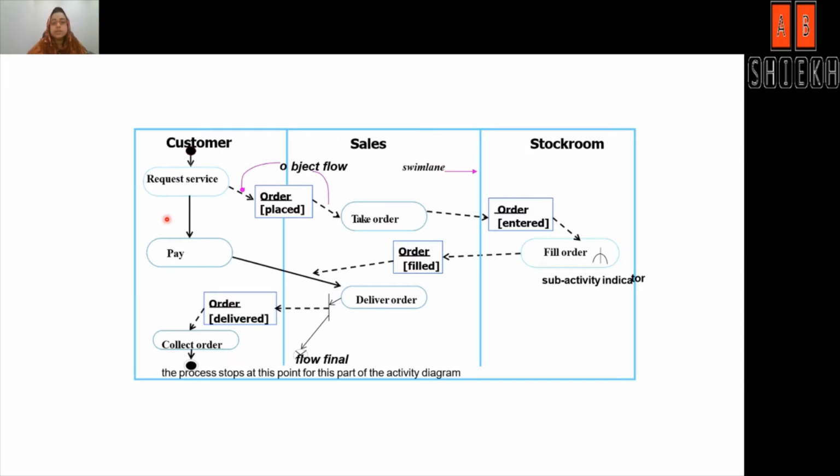Whenever a system contains multiple actors interacting with the system to complete a particular activity or task, for example, here we have a customer, sales and stockroom. All three are actors of the system and they are communicating or collaborating with each other in order to complete a particular activity. So we use swim lanes. Here we have 3 swim lanes to make our activity diagram more readable.